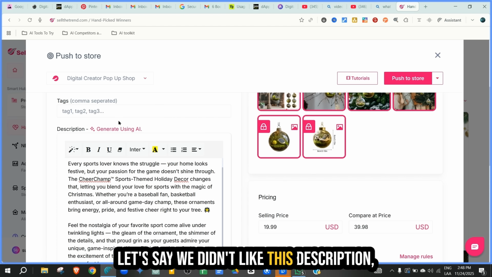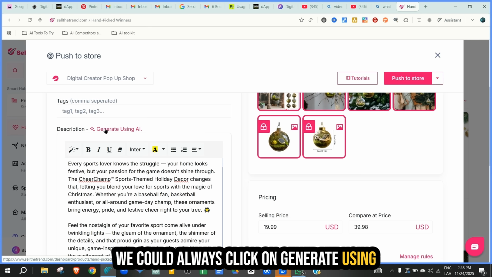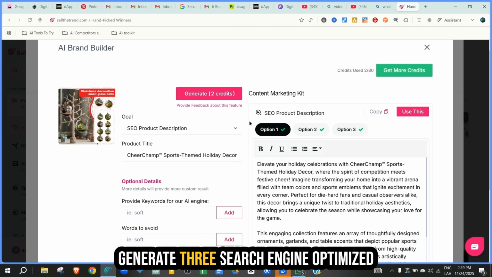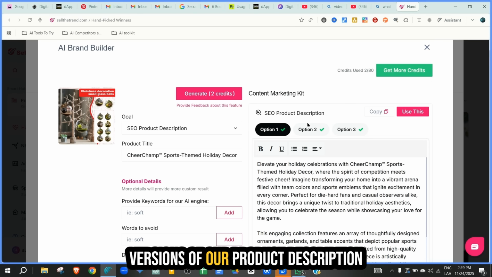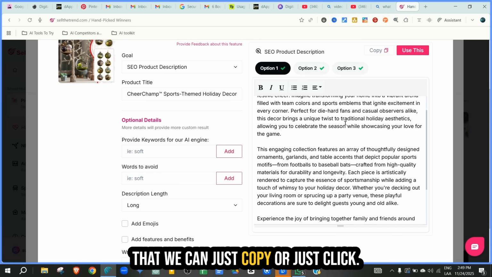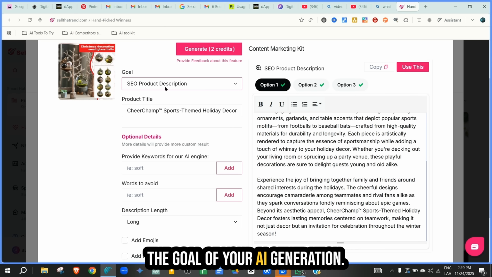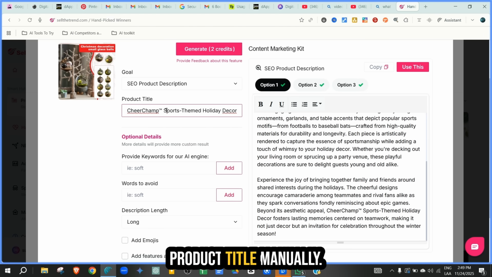Let's say we didn't like this description. We could always click on generate using AI, and it'll take us here, and we can just click generate 2 credits. It'll generate 3 search engine optimized versions of our product description that we can just copy or just click use this. To the left, you can change up the goal of your AI generation. You can also update the product title manually.